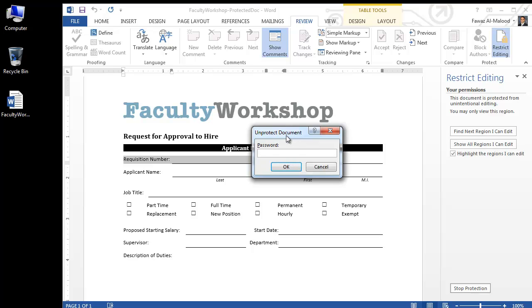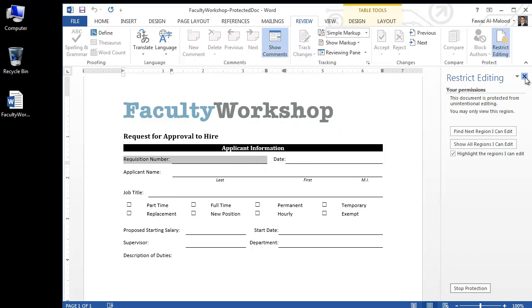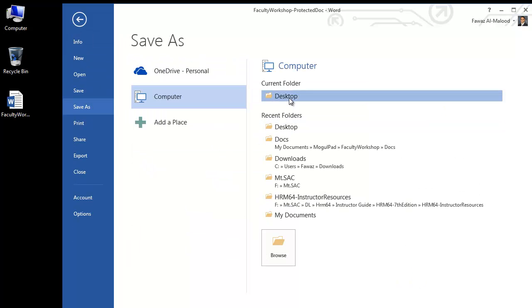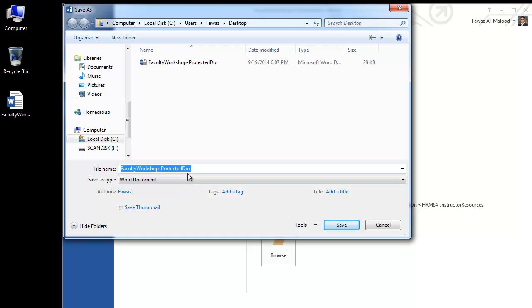If you have the password, you can go ahead and type it in and remove the protection and modify the document. But if you don't have it, here's what you'll need to do. Go ahead and exit out of this and save your document as an RTF file. I'm going to save this to my desktop and I'm going to call this document RTF protected.